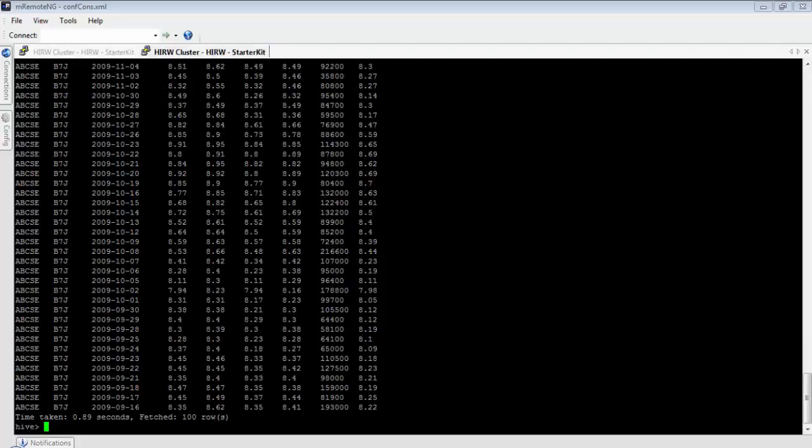There you go. As a row columnar structure, you're seeing the result set. This is perfect, right? This is not all the records in the dataset. This is just 100 records from the dataset.